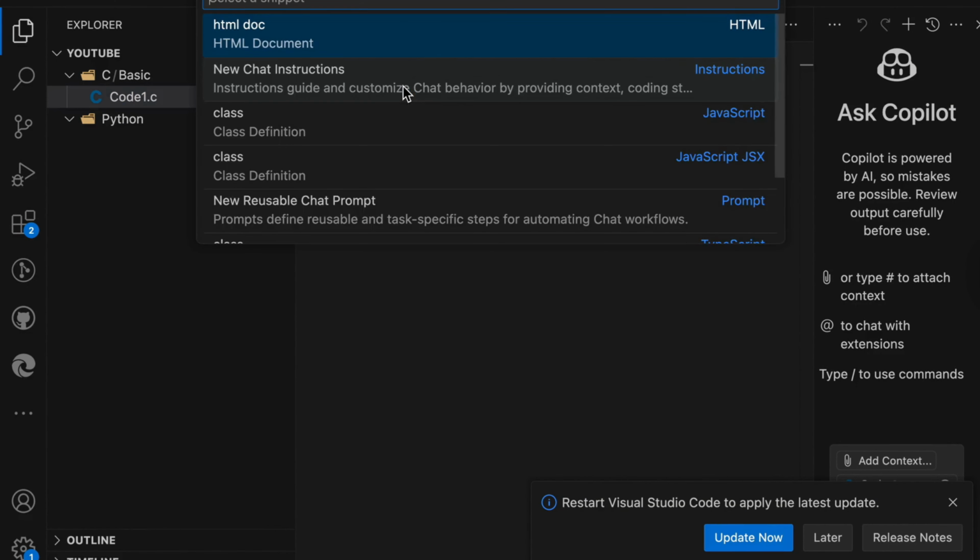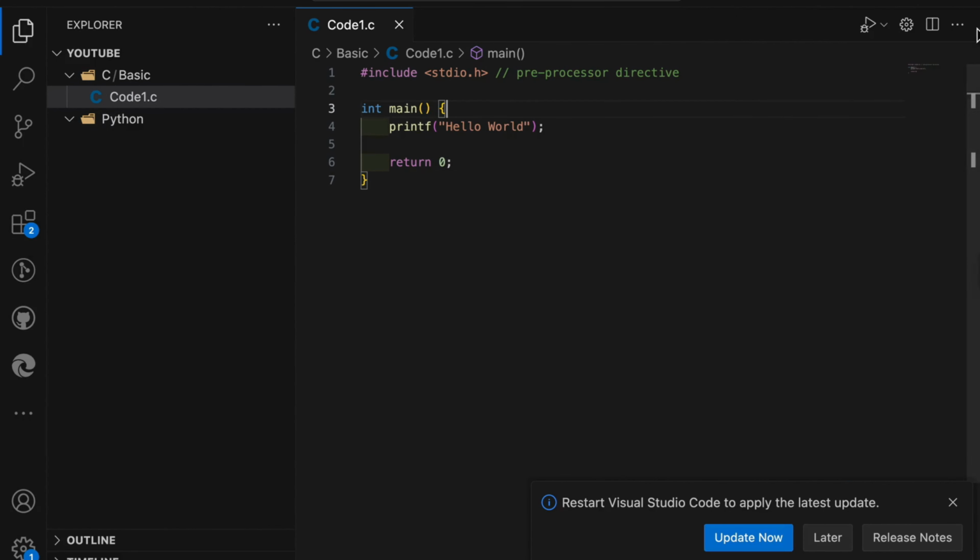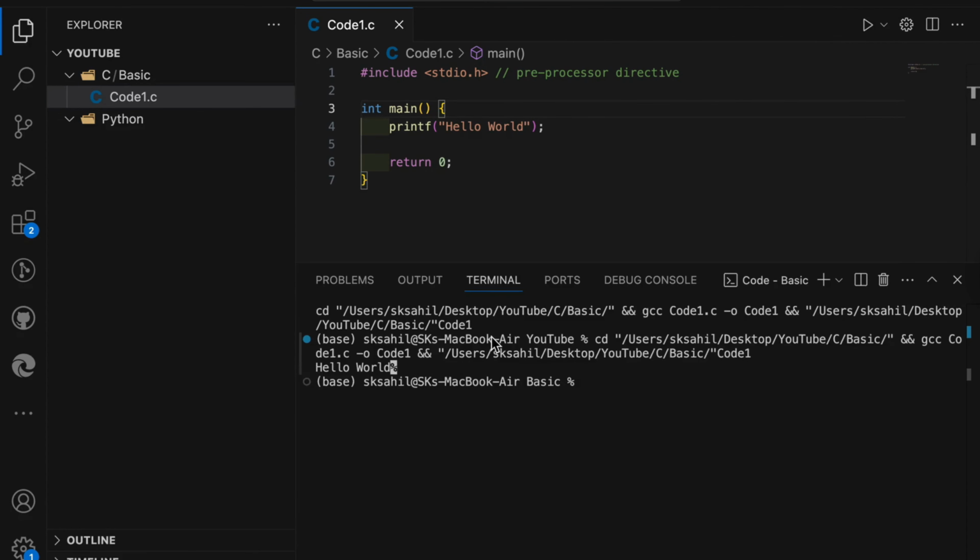And if I run this code here, then how to run? Just paste it here. Okay, and let me run it here. You can see it's successfully executed, hello world.